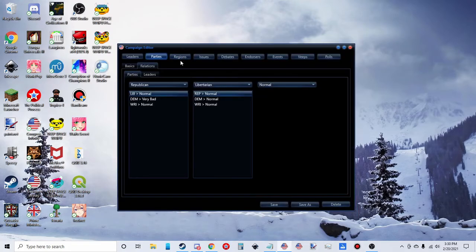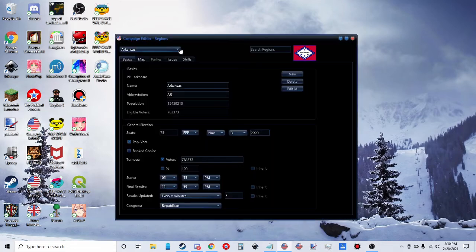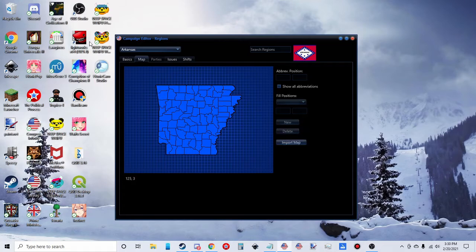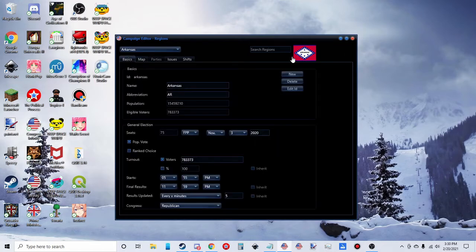Regions, very simple. The first thing you'll see is the map, which means you can also import a map. This is the at-large region. If you're doing a county map, this is the state and the at-large region is the nation. If you're doing a state map, this is a city. If you're doing precincts, you know how that works.